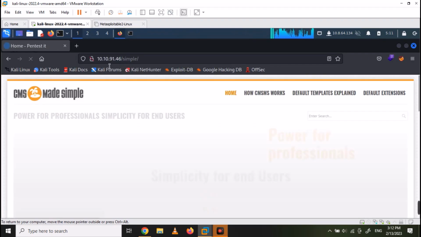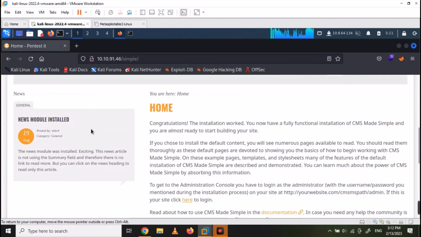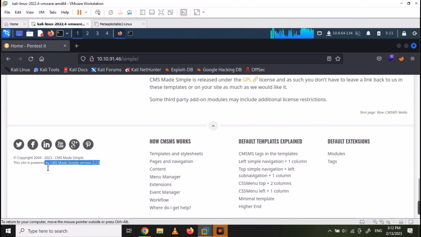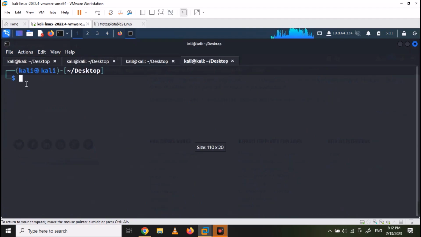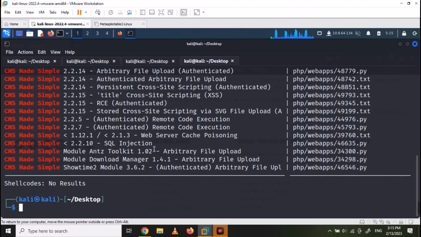So it is made on CMS Made Simple, and if we check the version, it is 2.2.8. Let's just search for the vulnerabilities in CMS Made Simple with searchsploit. So there are a number of vulnerabilities, but we are particularly interested in the SQL injection vulnerability that is applicable on all versions less than 2.2.10.